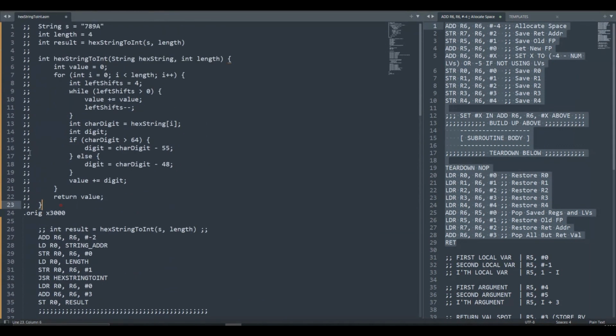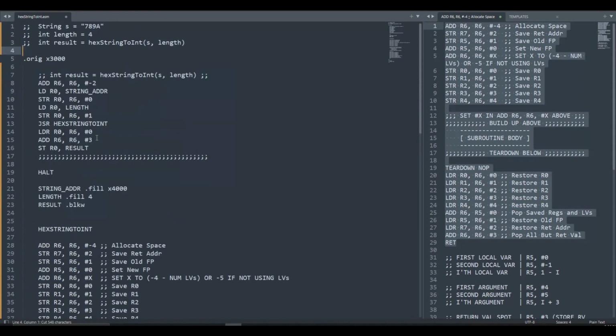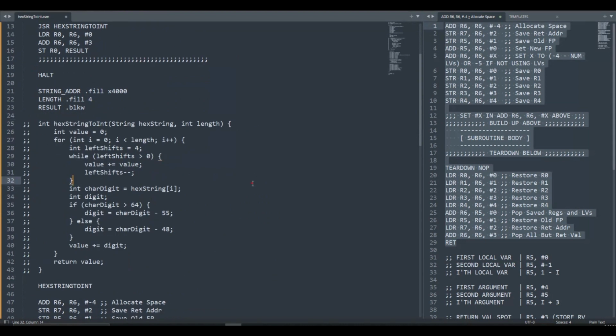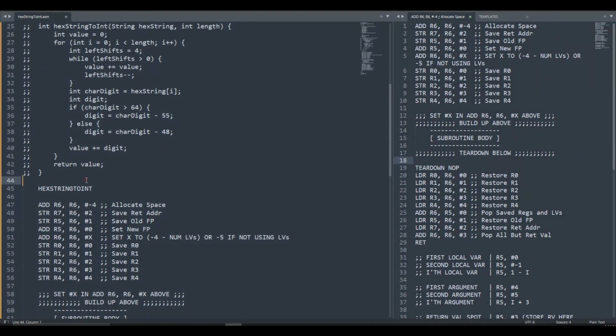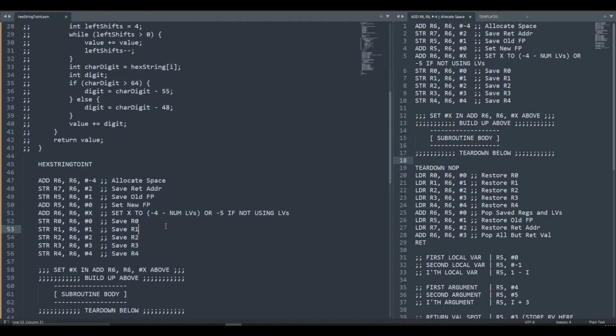I'm going to bring my pseudocode a little lower so I can read it now. Copy paste this stuff. Move it right there. It tends to be useful to have your pseudocode side by side, if you want, that might help. But anyways, we'll start with this. And it says we have to set x to -4 minus num LVs.